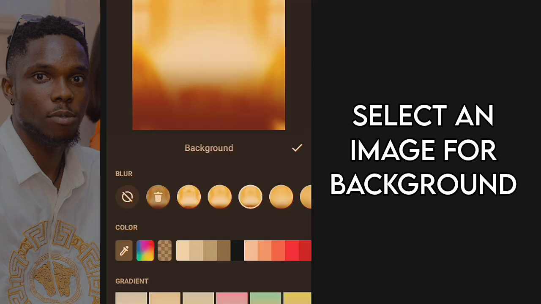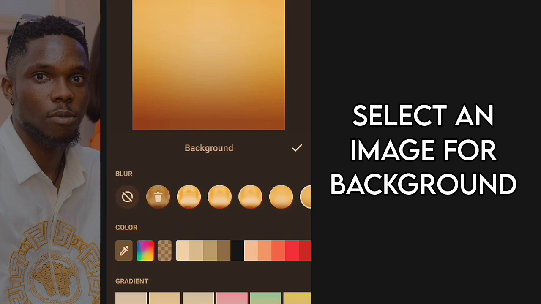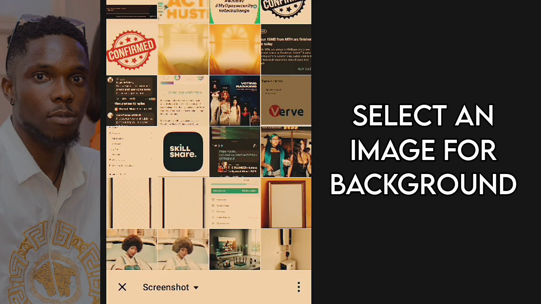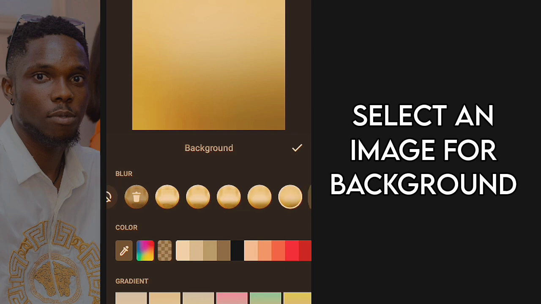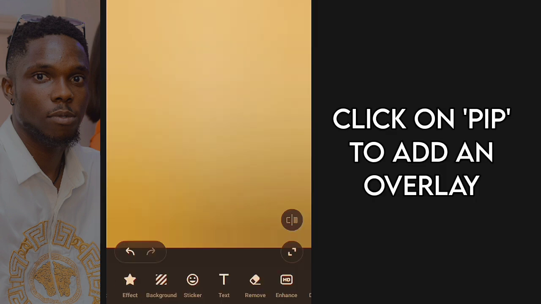Okay, I blur. See, you can see there's a blur there. I blur so that I can get a smooth background. I don't think I like that one, so I have to change again. Still blur, and then I'm okay with this for now. And then the next thing is I go to PIP.